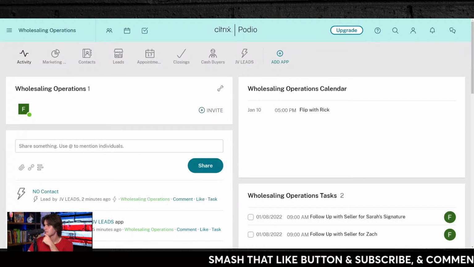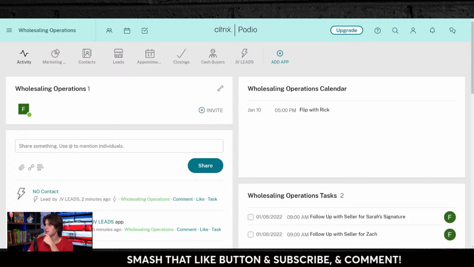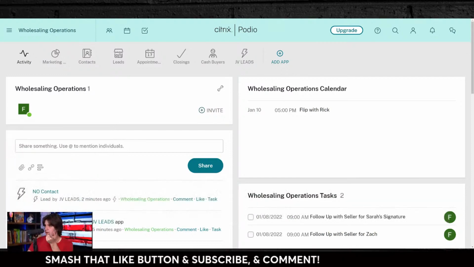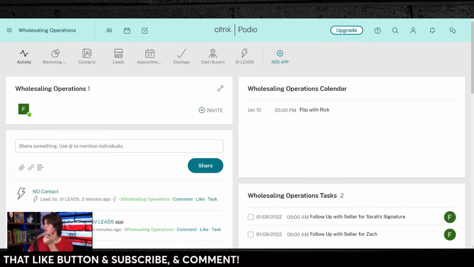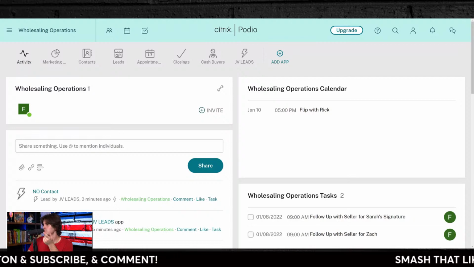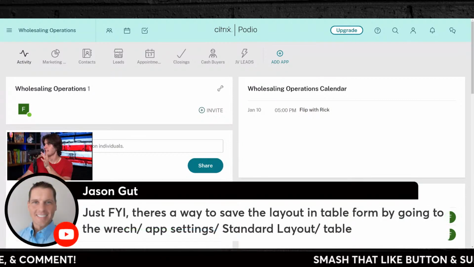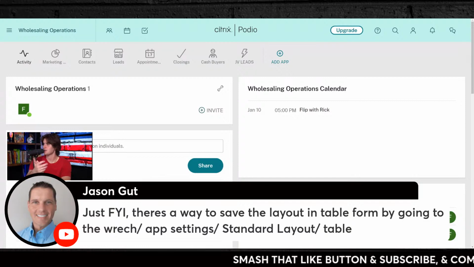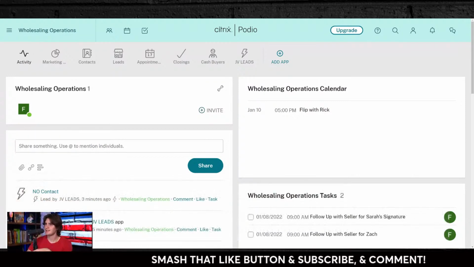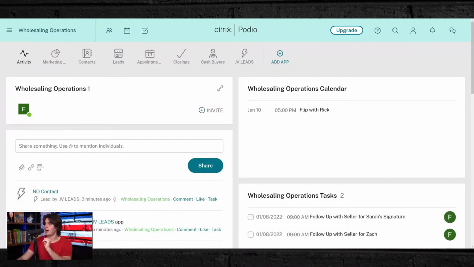All righty. So yeah, guys, that's how we do it. There's also a way to add the Zillow. The Zillow is already on there for it, so it's perfect. And there's a way to save the layout in table form by going to the wrench. Perfect. But yeah, guys, that's how you do Podio, start to finish.